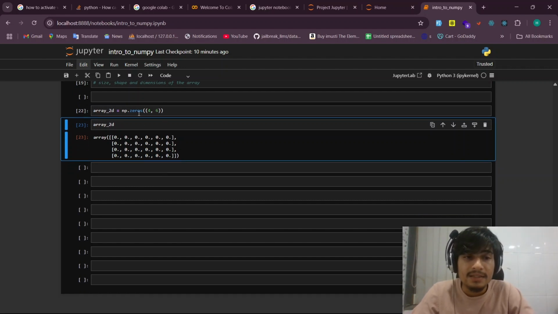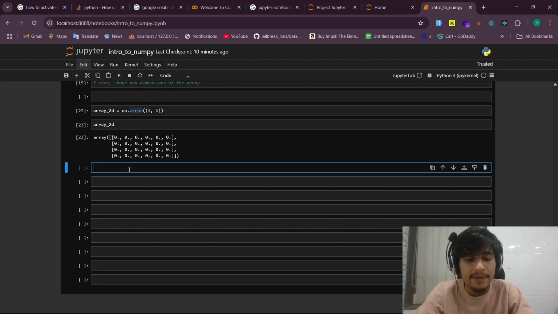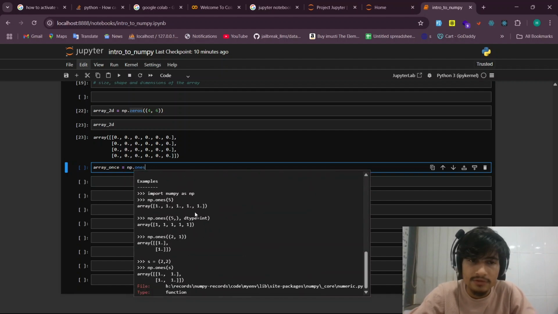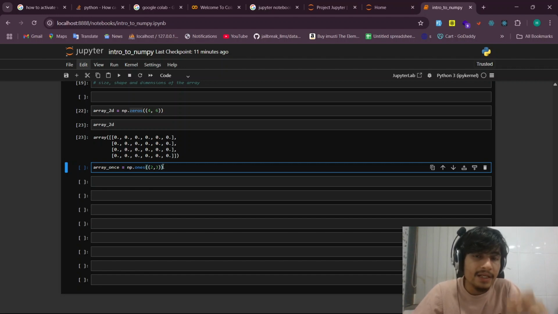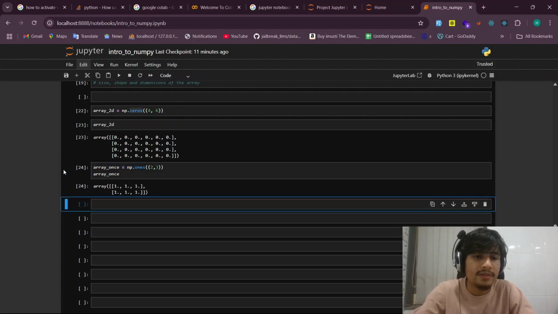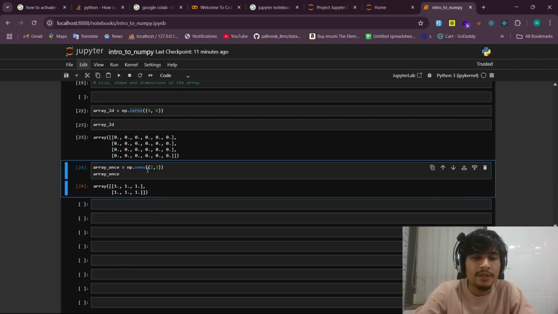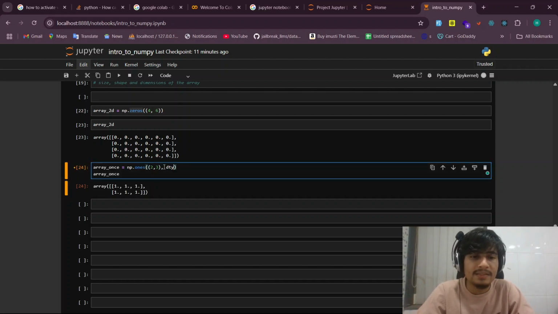Since we have the zeros method, we of course have one more method, which is ones. So if I write array ones is equal to np.ones, and by pressing Shift Tab you can get the details of this method as well. If I pass a tuple, let's say 2, 3, this will generate an array containing the value one, with 2 rows and 3 columns.